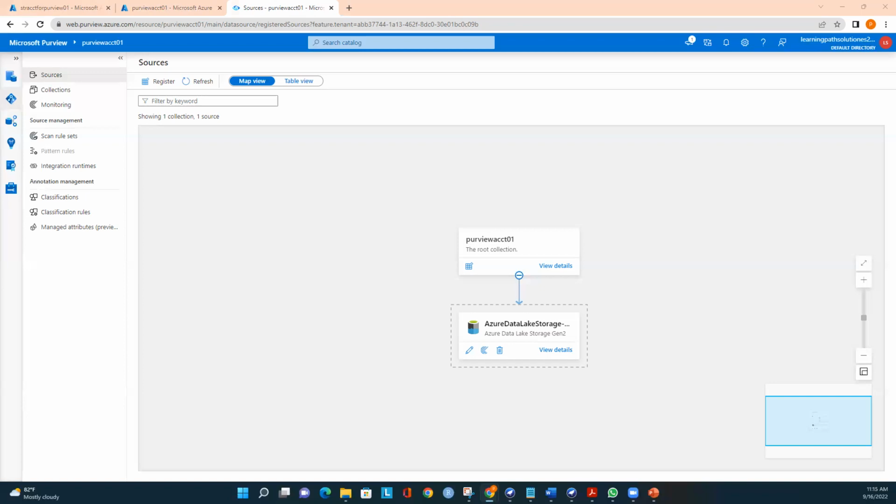I opened the Purview portal, and I showed you how to register the ADLS, how to create a new scan, how to create a new scan rule set, and how to set up a trigger. And we also discussed how to make changes once we create our scan, either edit, delete, or cancel.